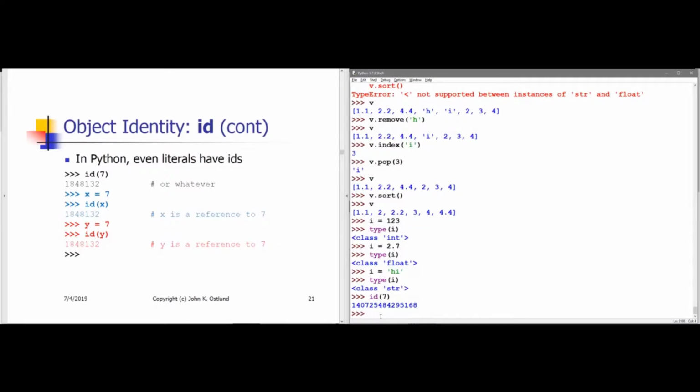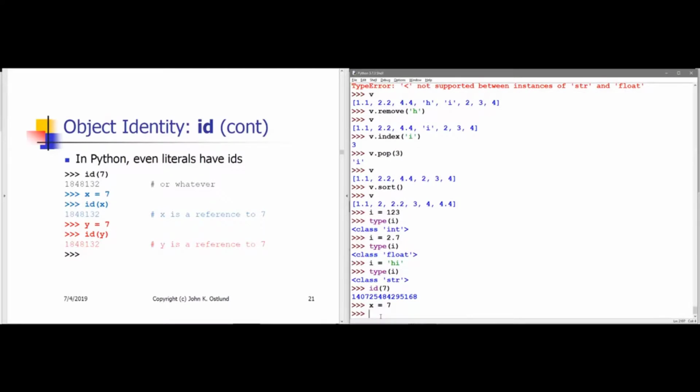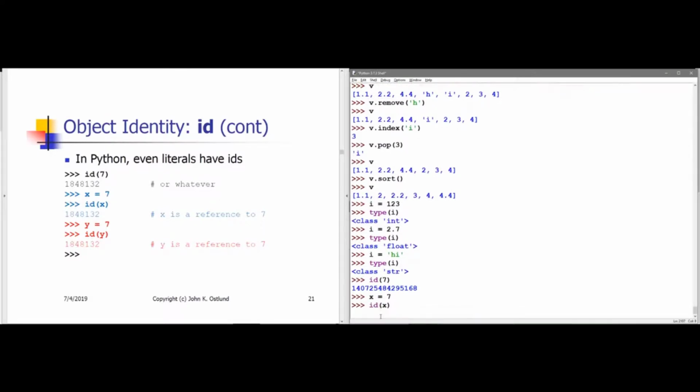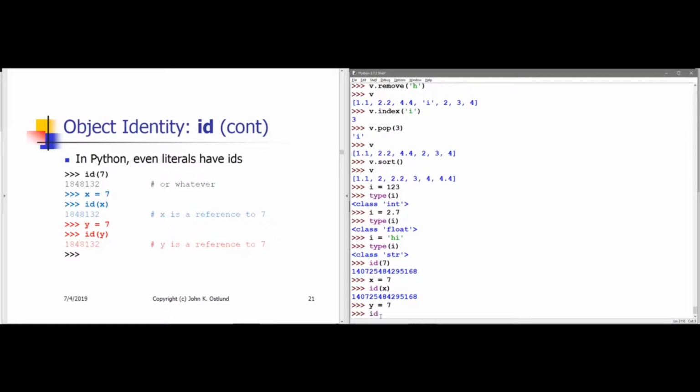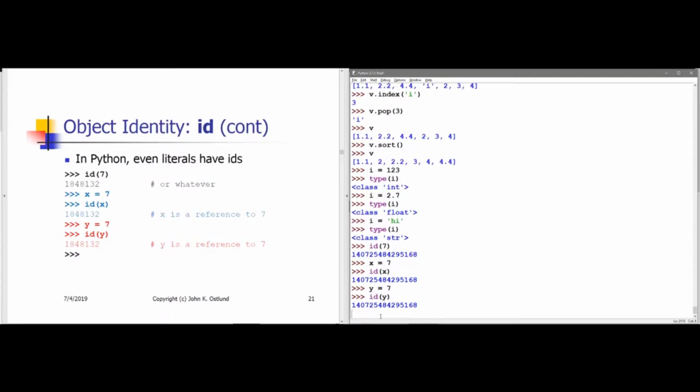If I now say x gets 7, this creates a variable x referring to the object 7. And if I ask for the ID of x, well, what I'm really getting is the ID of the object 7 that x refers to. And so that's the same ID number that I just saw. And if I say y gets 7, similarly, I get the same ID number when I look at y. Okay, so I have one object, this int object 7, and currently I have two variables, x and y, referring to that object.